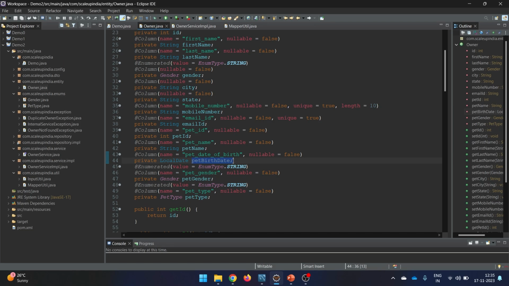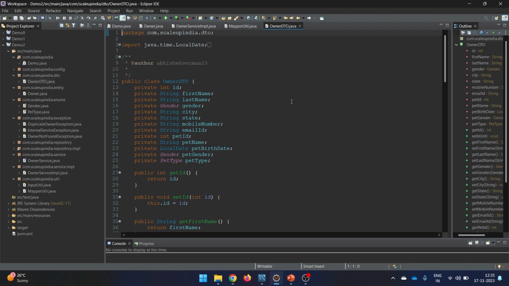So for those scenarios, generally we don't show this entity class as it is to the UI. So only our repository is going to work with the entity. And then we will be creating something like an owner DTO class. So this DTO stands for data transfer object. So that is the purpose of it.